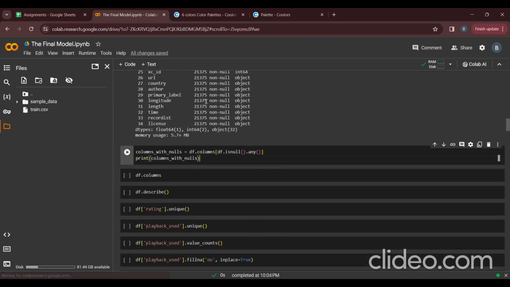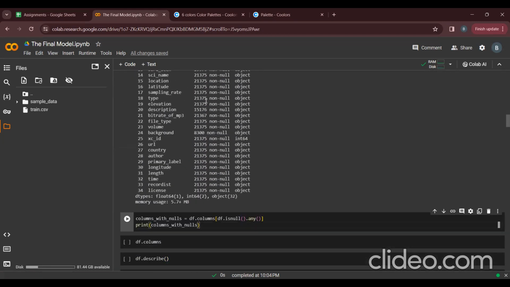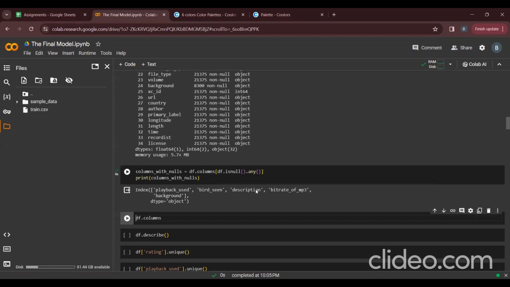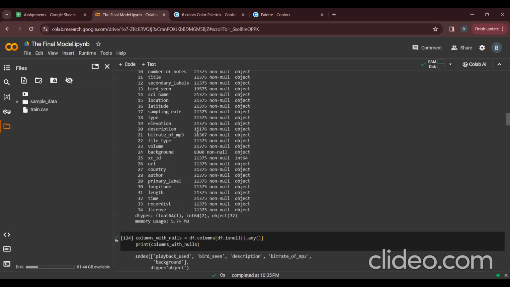So what we do is, because there are 35 columns here, we print the columns that have null values. We see that there are 5 columns. Bitrate also has this. It has very few null values, but it does have them. So we can consider adding the mean or something to that. So we can remove these.